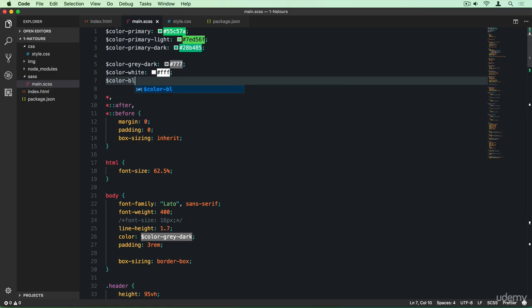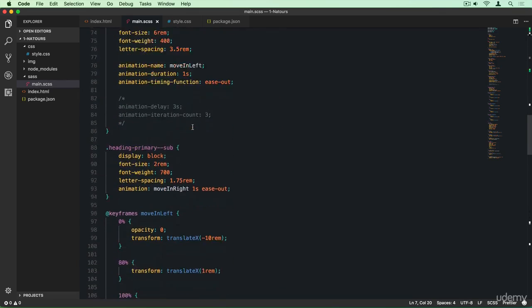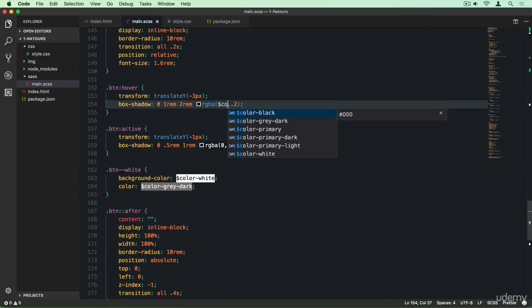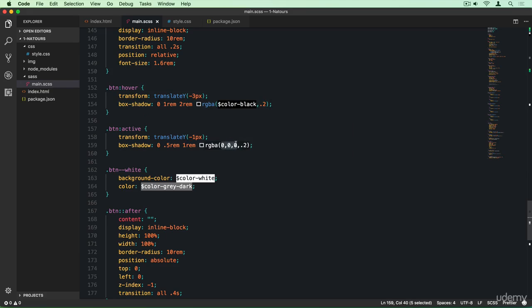So color black. Because again, later down the road, we may decide that the black that we want is not really complete black, but maybe only some really dark gray. And then we would have to change all of that manually. And so it's better to always have a variable so that we can change it very easily and very quickly. And so now I can replace it here, color black, and of course the same thing here.